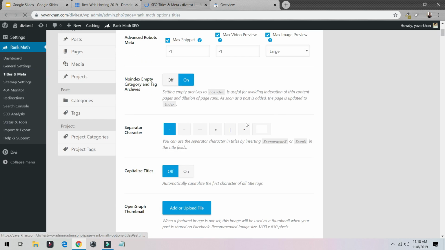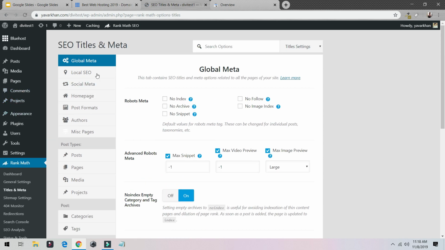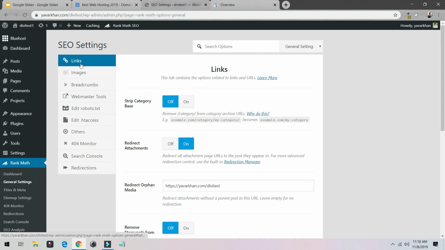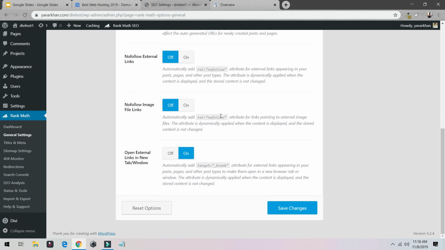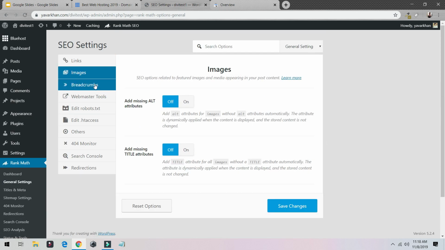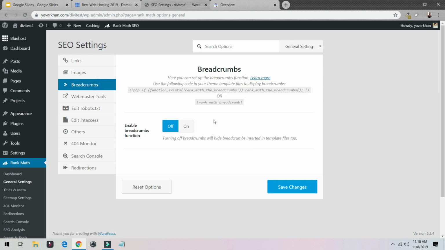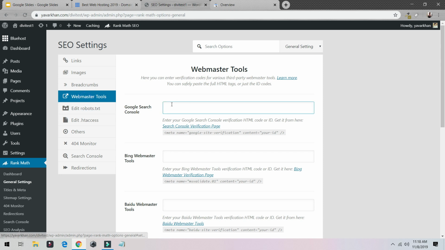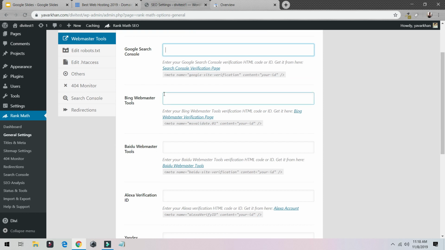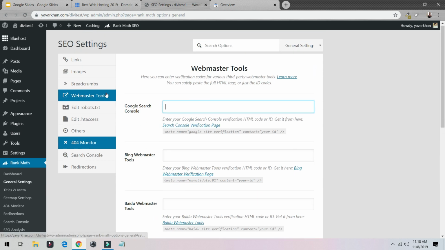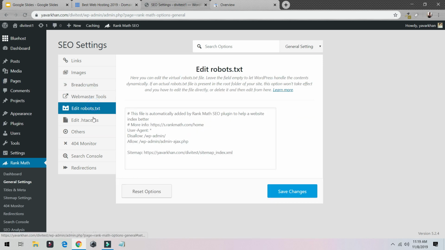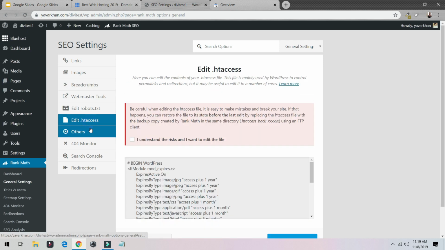Title, so it's a lot to explain, but I'm just going to go through each and everything. Links, leave this as it is. Image, leave this as it is. Breadcrumbs, enable breadcrumbs? No, don't. I would suggest just keeping it off. Webmaster Tool, make sure you put your Google Search Console ID and all the other ones, but the Google one is really important. Leave this as it is. Leave this as it is.